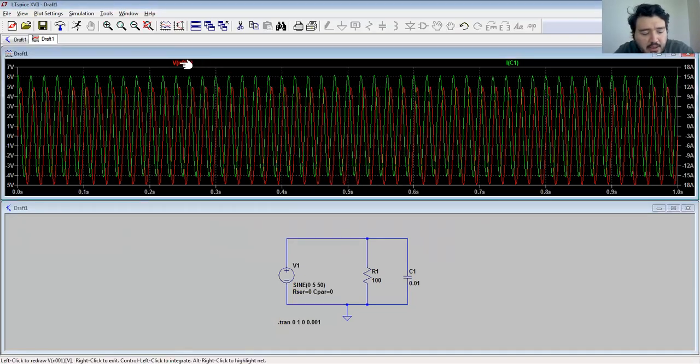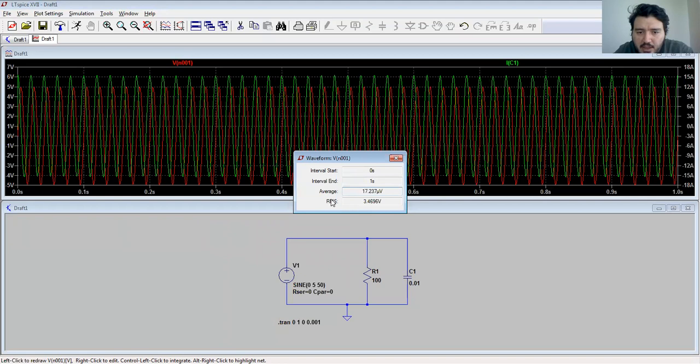I want to see the RMS value of the voltage. Again, I come onto the voltage, push the control button on my keyboard and left click. You can see the RMS voltage of the capacitor is 3.46 volt.